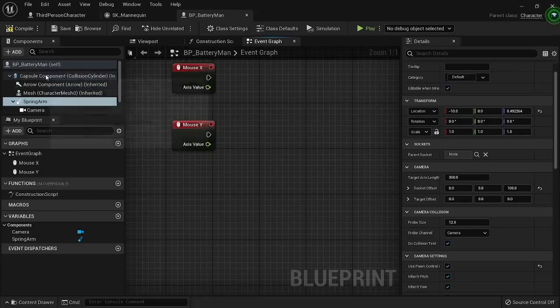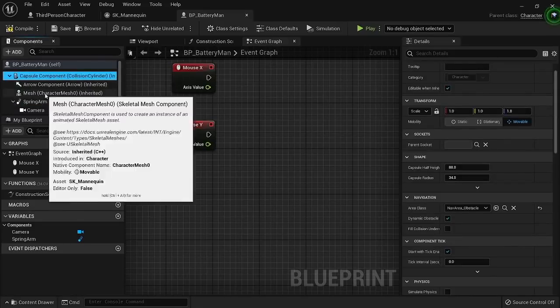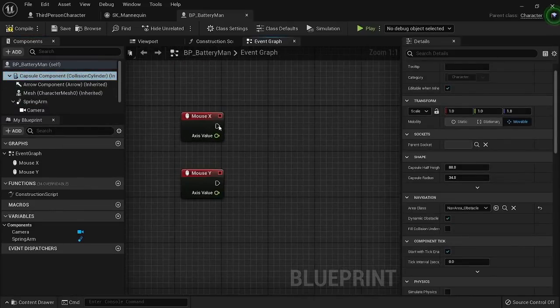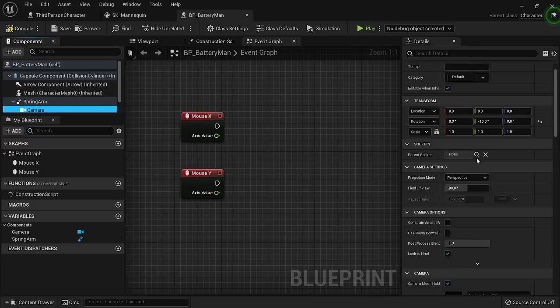In the same way, the arrow is a child of the capsule component, the mesh is a child of the capsule component, etc. Which means as I move my capsule component, the mesh moves with it. Okay, so we're going to change something called the yaw and the pitch. The pitch is the y-axis, the yaw is the z-axis. With this axis value, we're basically going to add that value to the y or the z-axis. Let's see how to do that.